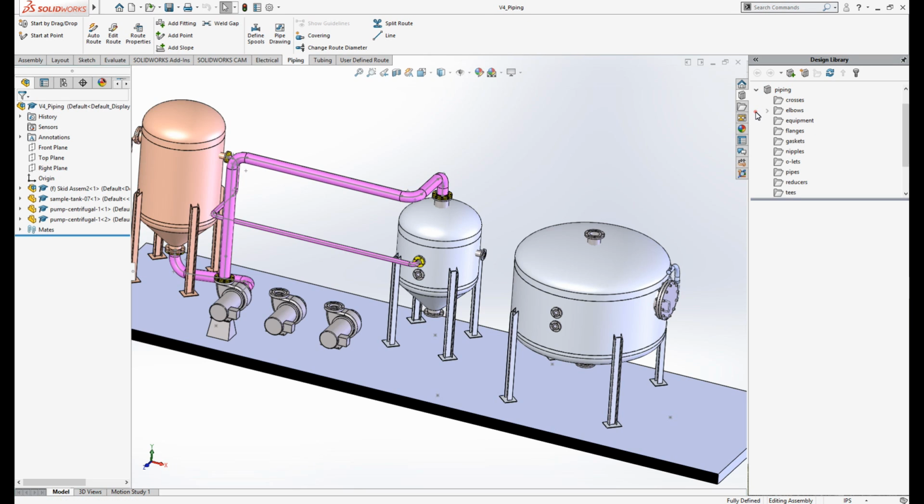In order to save time, I've already placed a base, tanks, and pump via drag-drop method from the routing pipe library. This method of placement is the same as creating an assembly in SOLIDWORKS that we have already covered in this course. The design library is where you will go to select features for your system requirements. For example, T's, crosses, and flanges, and so on.